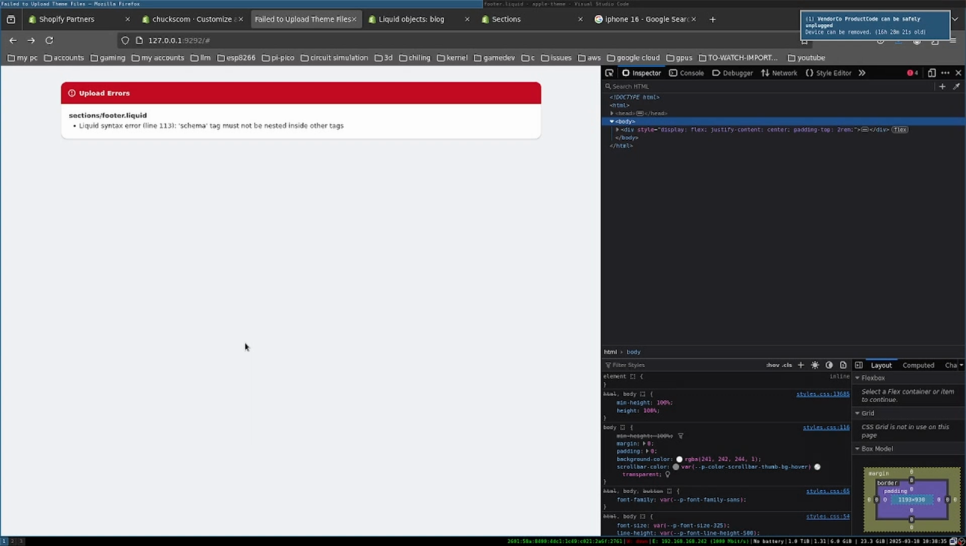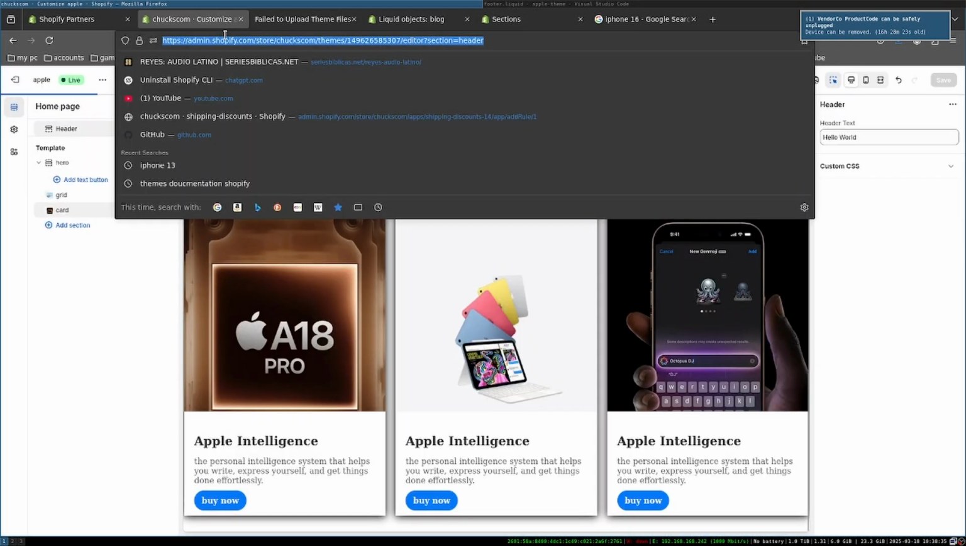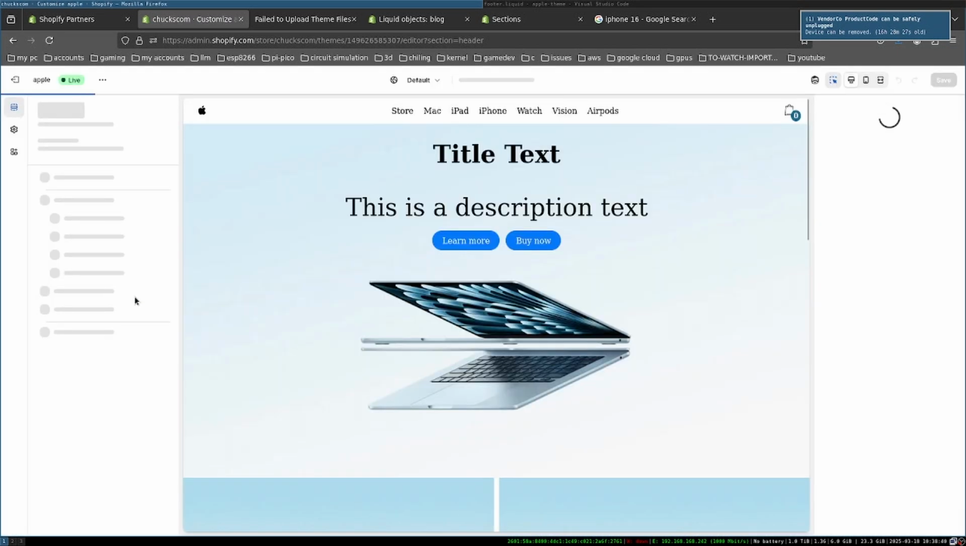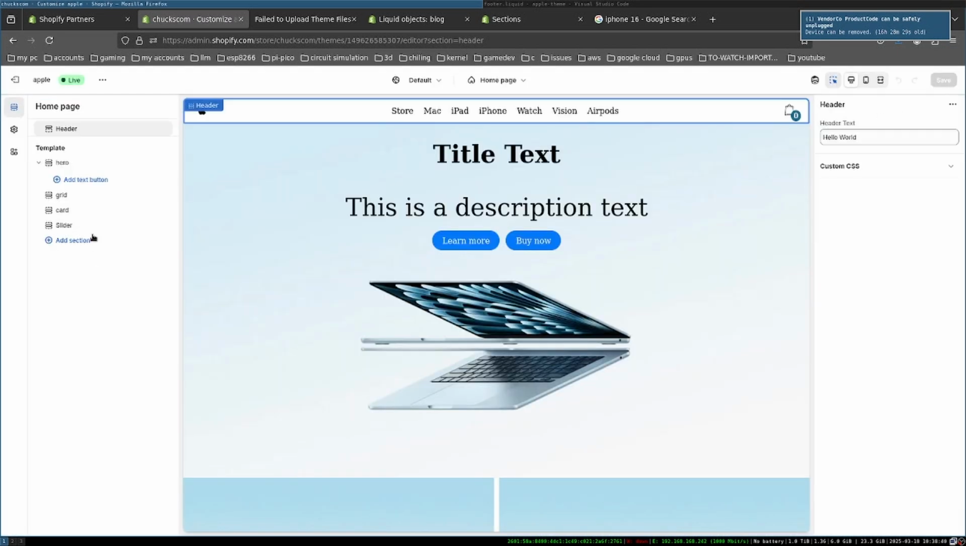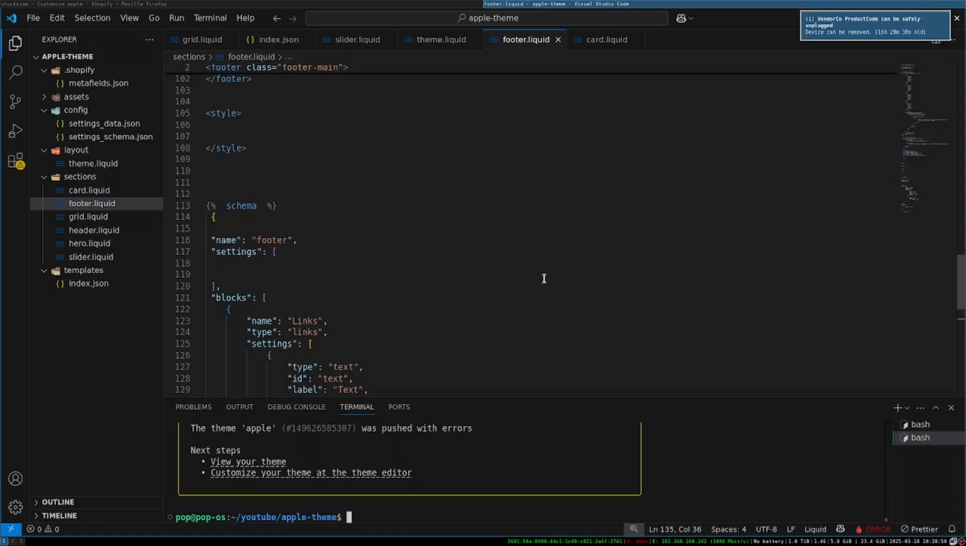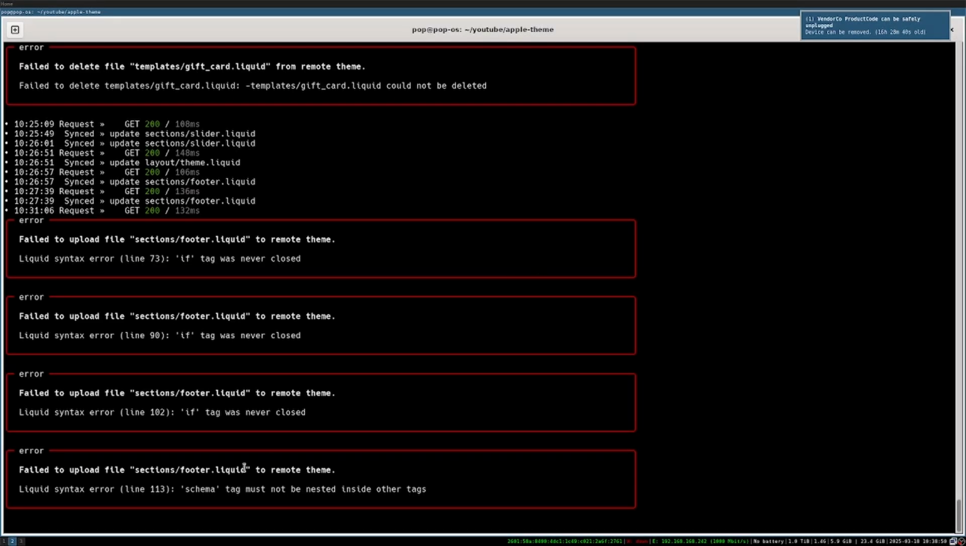Okay, good. Let's go ahead here. Let's see what we have. Alright, so I think we have to do some debugging here. Let's go back. Let's check the server, sections, the footer, the liquid.